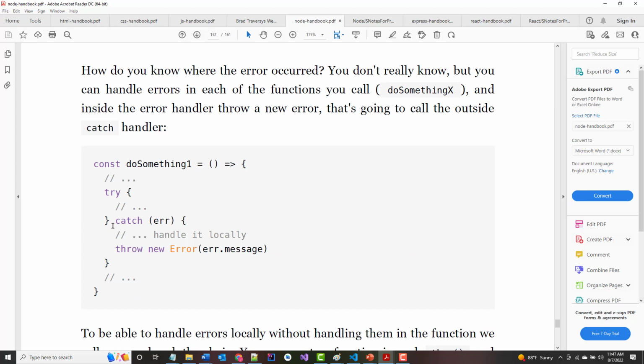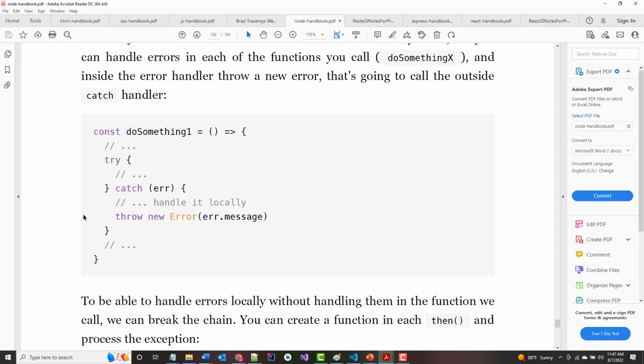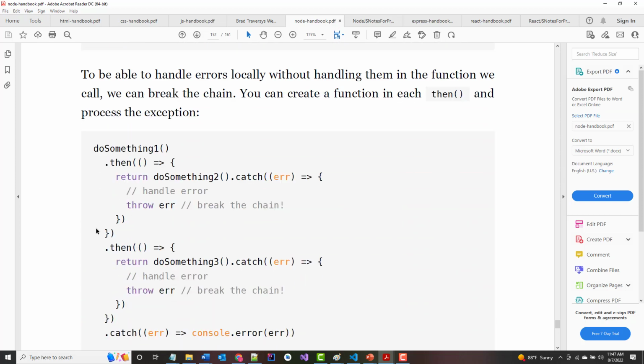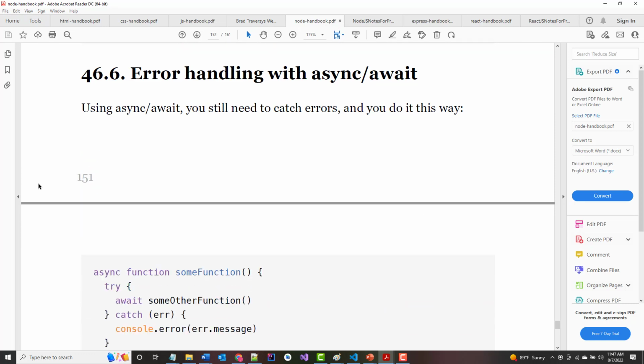How do you know where the error occurred? It says you don't really know, but you can handle errors in each function you call if you want. So in other words, as they're showing here, you can do a try-catch anywhere. To be able to handle errors locally without handling them in the function, you can break the chain. Typically, as it says there, when you just throw the error, you are breaking the chain. And to my knowledge, just about always, if not always, the program will just end right there.